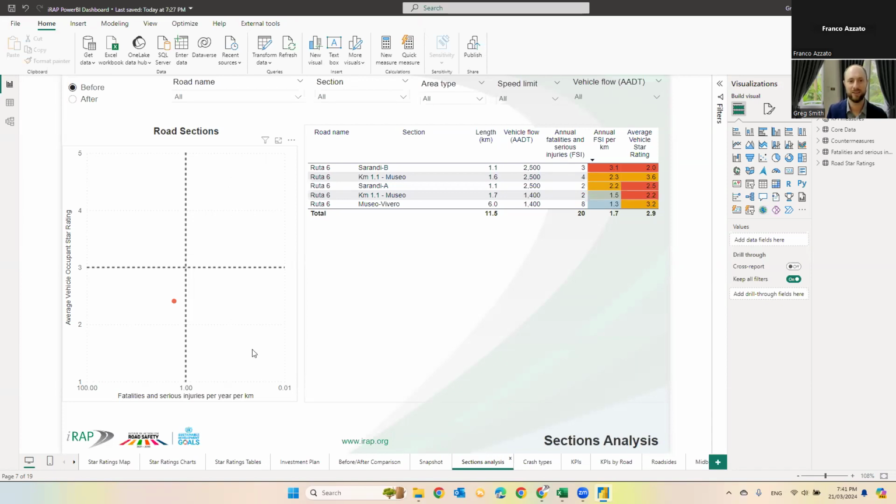But you can get sections where, for instance, you have good star ratings and high crash rates. That may indicate that although the infrastructure might be suitable, something else might be going on that's explaining those high crash rates. So each one of those quadrants has a different implication for how you might strategize to improve the safety of your network.